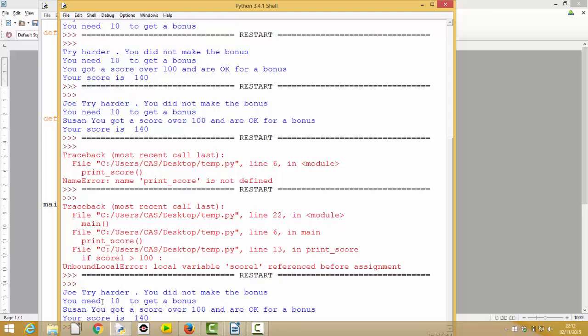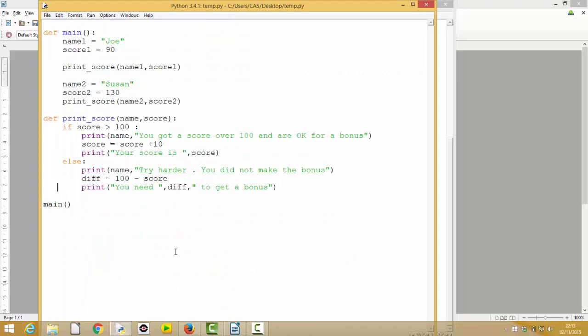Joe, try harder, you didn't make the bonus. Susan, you got a score of 100 and you're okay for a bonus, your score is 140. Fantastic. So we've written our first bit of code here, and we're quite happy with it really. Yep, it's got functions in, it's got main in, we've passed parameters into print score, and, well, it's not a bad start. So we're probably fairly happy at this point and think we've achieved what we needed to do.